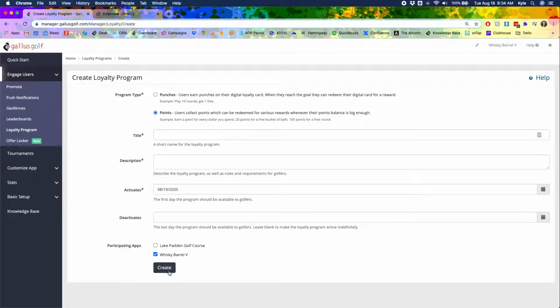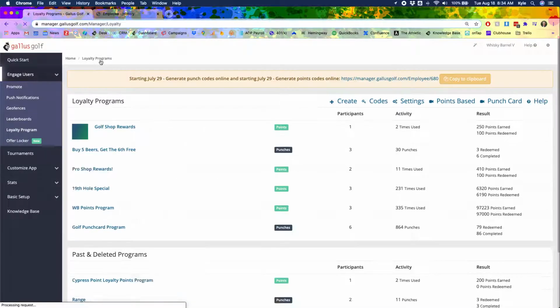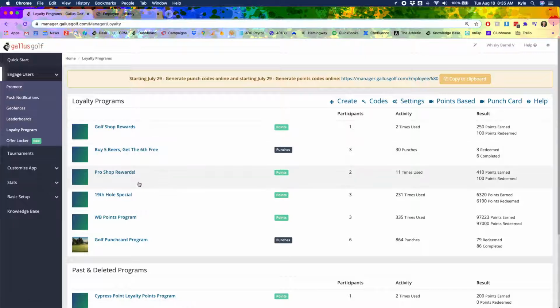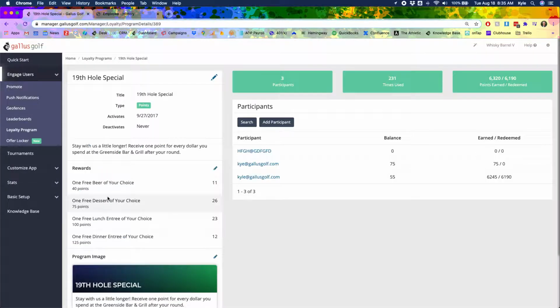When you hit create, it's going to create the essential framework of that particular program, and then on the next page you'll be able to actually set it up. So let me back out of here and show you one that has been set up. We can use our 19th hole special since we've been using that as an example. When we're looking in here, we'll see on the right anyone that has participated in that particular program. You can click into them to get a full history and all that good stuff.